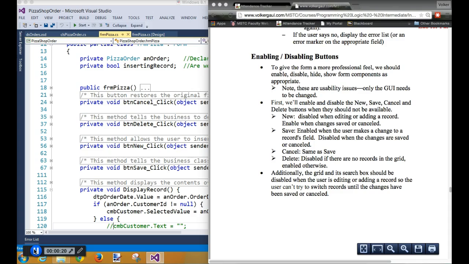First and foremost is that the buttons are always available, even when they shouldn't be. Why would I hit save if I haven't made any changes? Why would I hit cancel if I haven't made any changes? Once I have made changes, I shouldn't be able to change records until I save. So what we're going to do is write some code that enables and disables the buttons and the grid and the search box on the form if they're not appropriate.